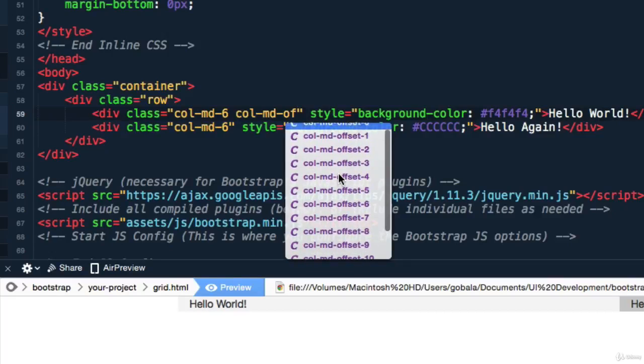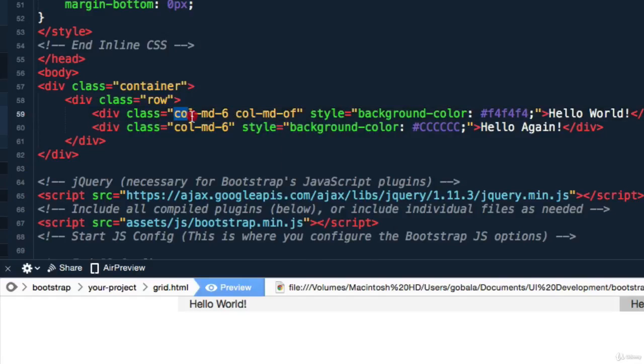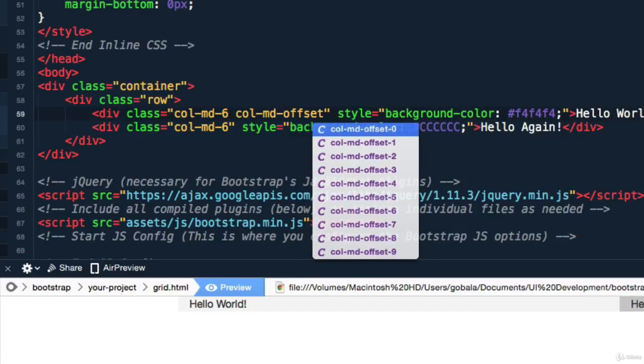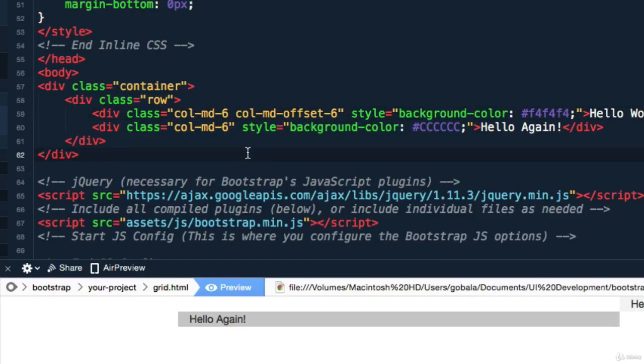Okay, and one thing that I have to mention here is that the column for medium or large can only be offset by offsets for medium or large. What I mean is, if you have used column medium 6, then the offset must also be column medium offset 6. And you can't use col-md or col-lg offset 6 when the main class here is col-md-6.